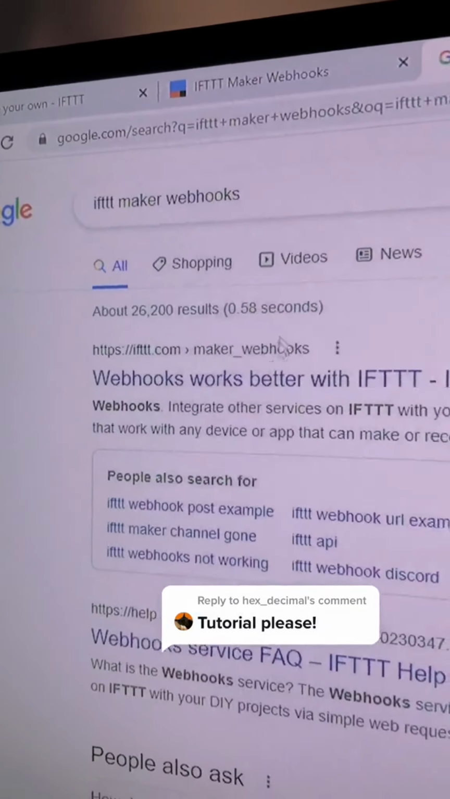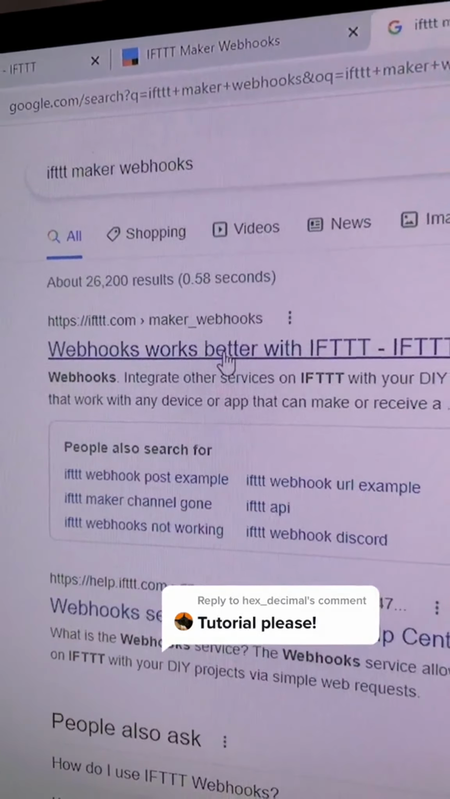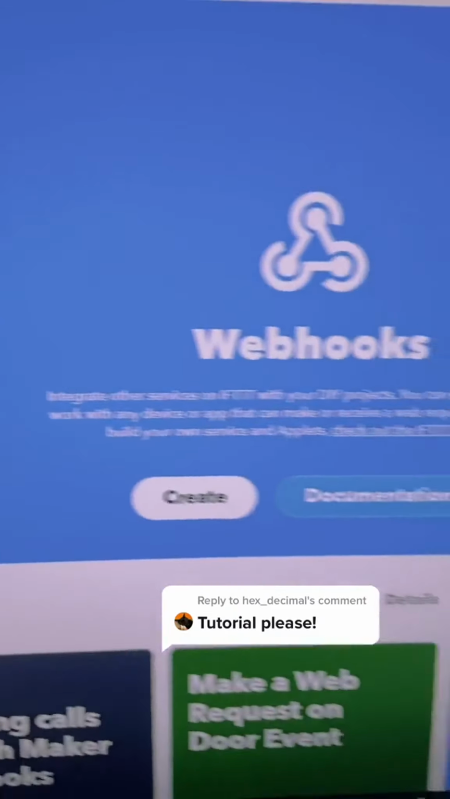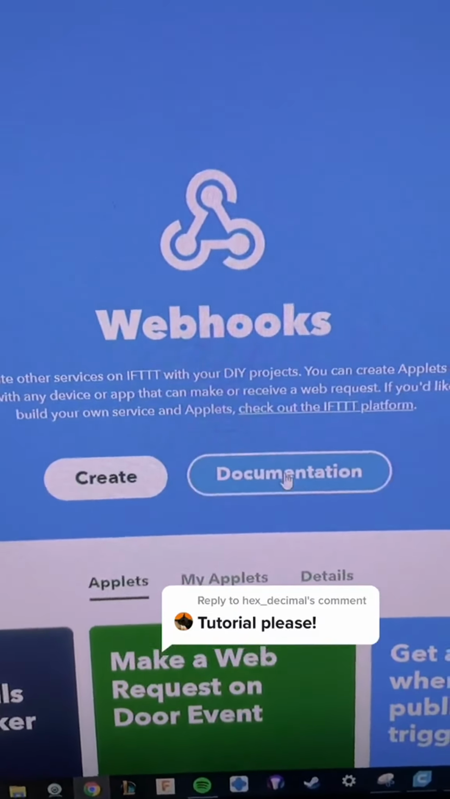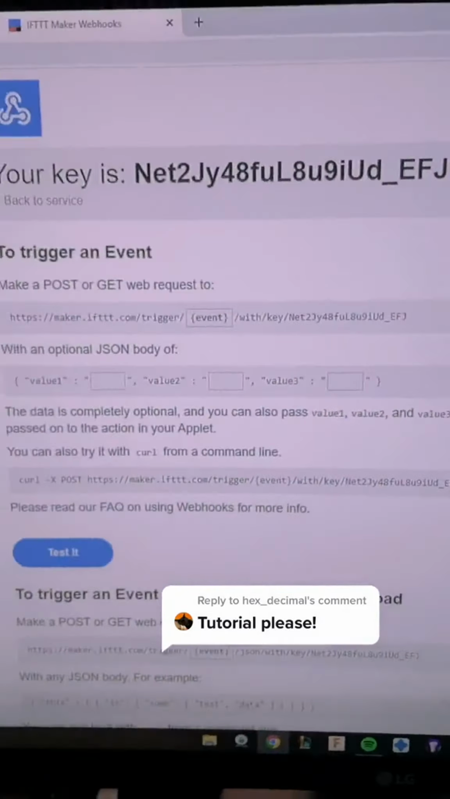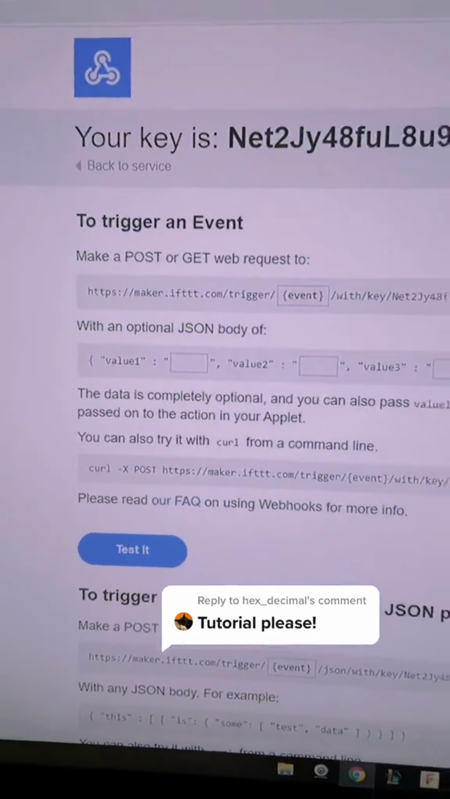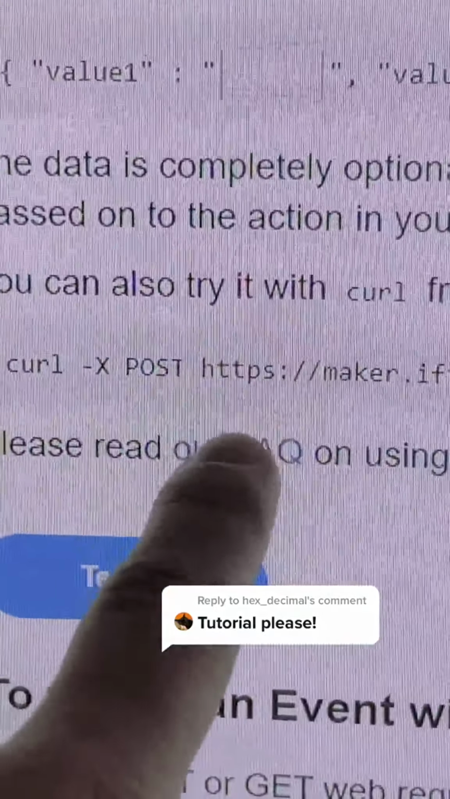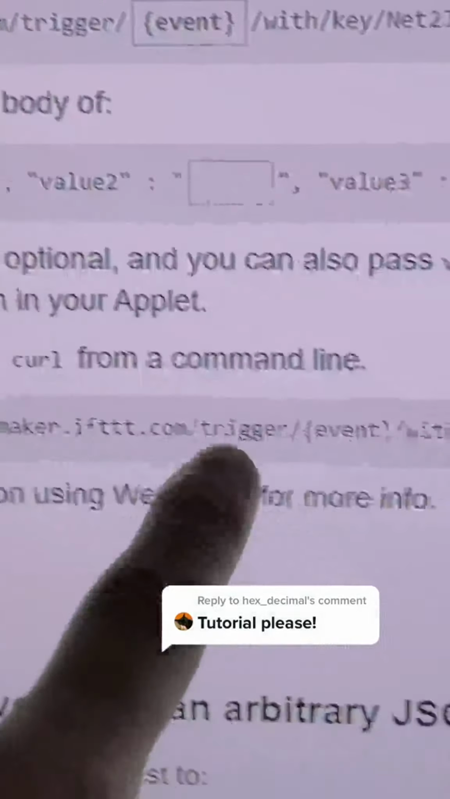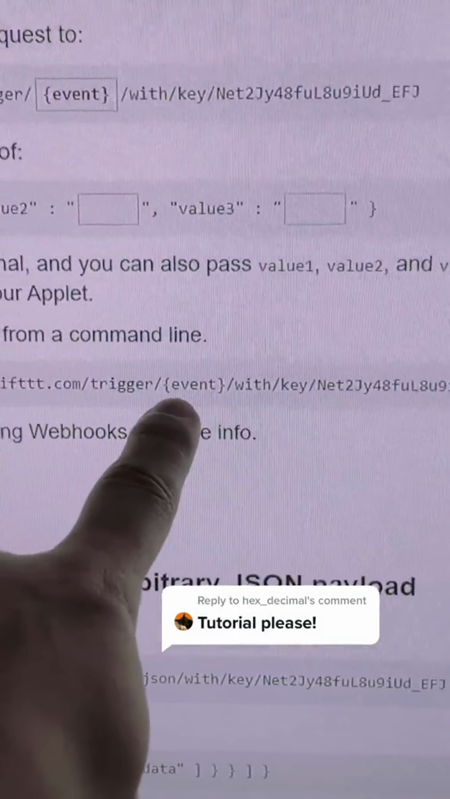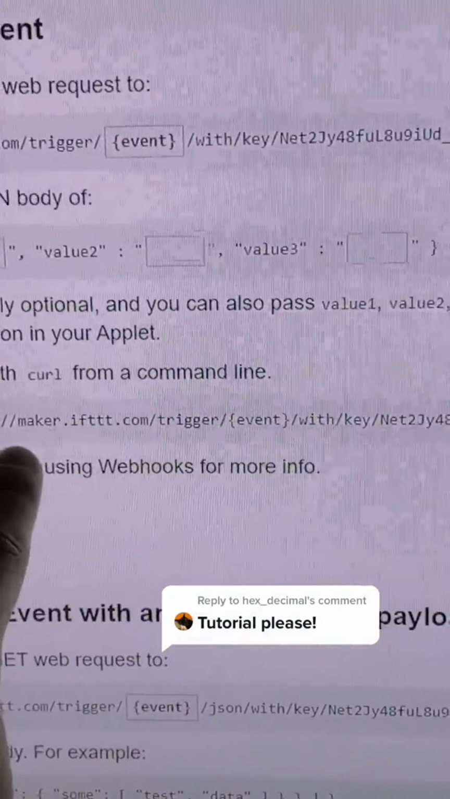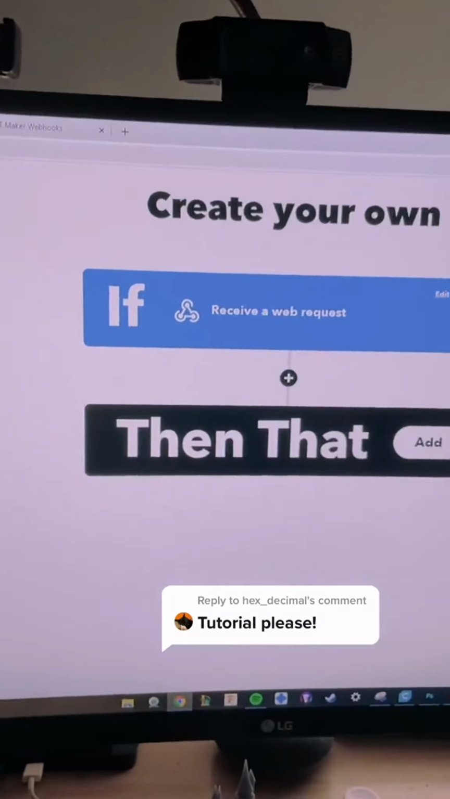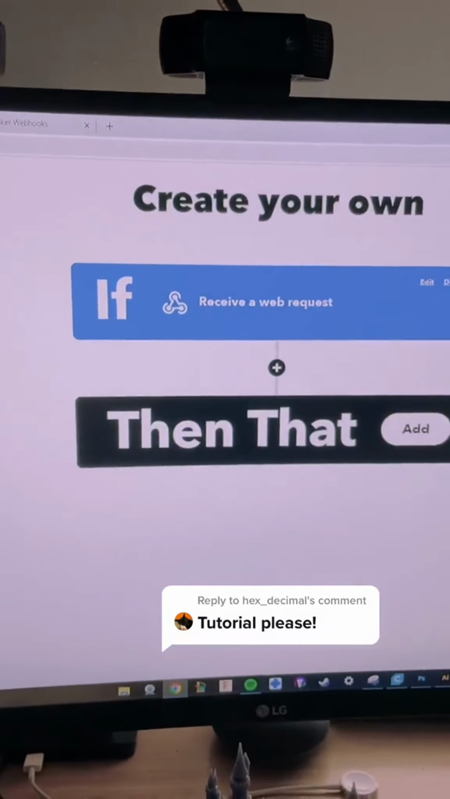The next thing you're going to want to do is open a new tab and search IFTTT Maker Webhooks. You're going to go ahead and click on the very first link here, and then it'll take you to this page where we are going to click on Documentation. So this is going to provide you with a lot of information, but what you really want is this link right here, starting with HTTPS. And you're going to see this event location, and we'll talk about this later. Just save this link.